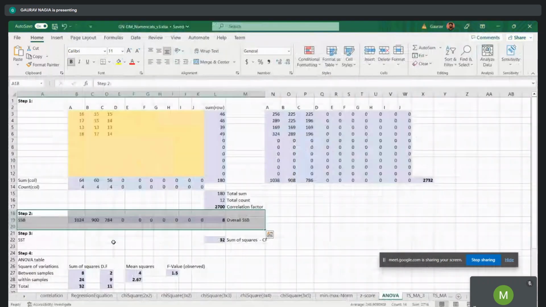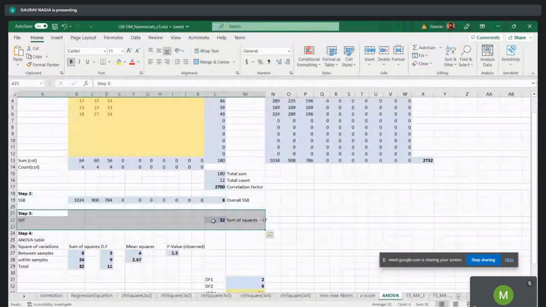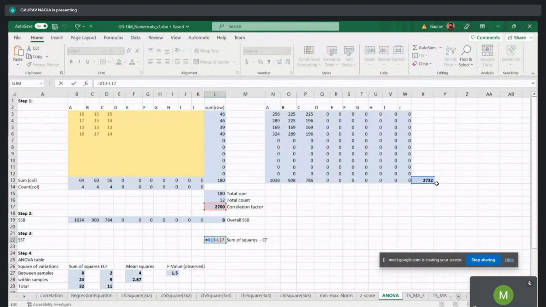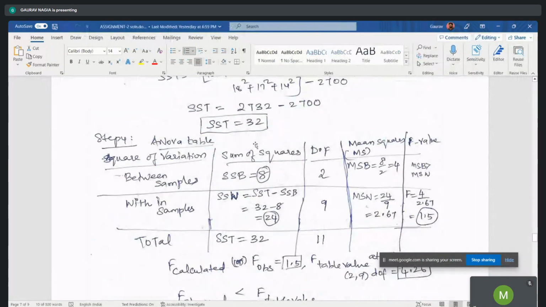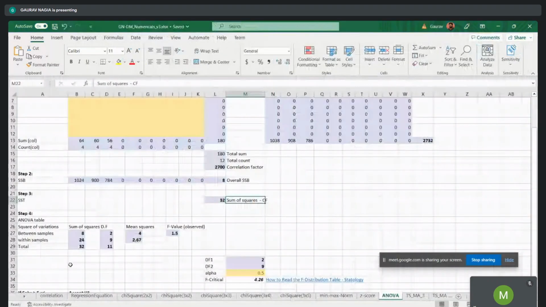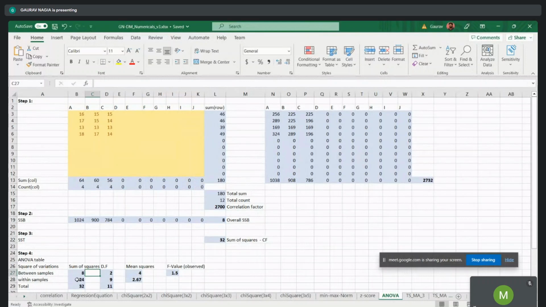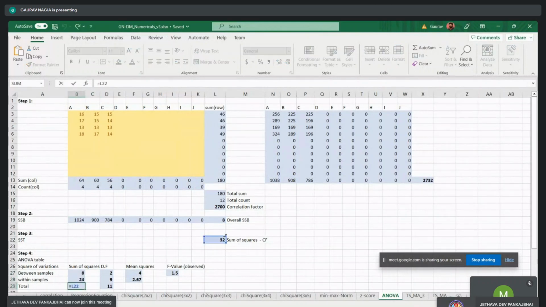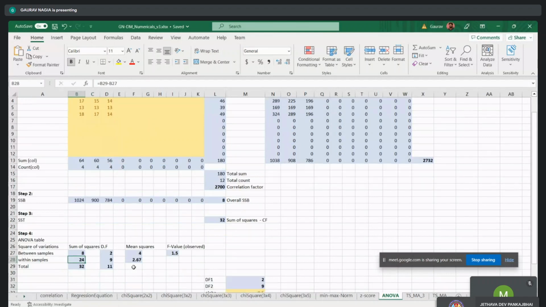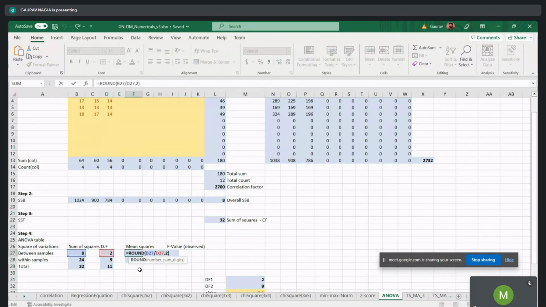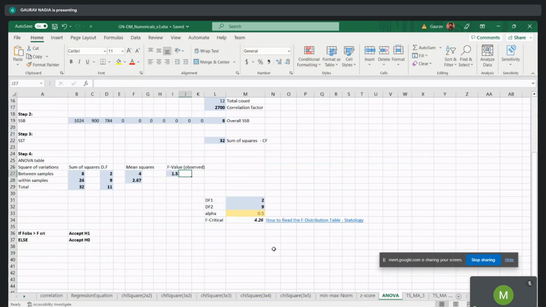For step 2 we need to come up with SSB. Then step 3 we need to come up with TSS or SST. For SST we need to calculate the squares and then the sum of squares. And then for step 4 we need to form this table. This value is SSB, this 32 is SST, and then this is within, and degree of freedom also. I just put the formula, it will be calculated always. And for mean square, this is again division of these two, and then F value is also there.